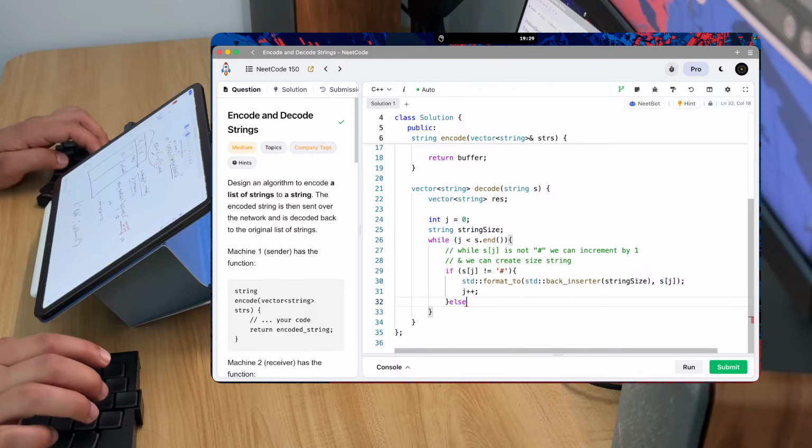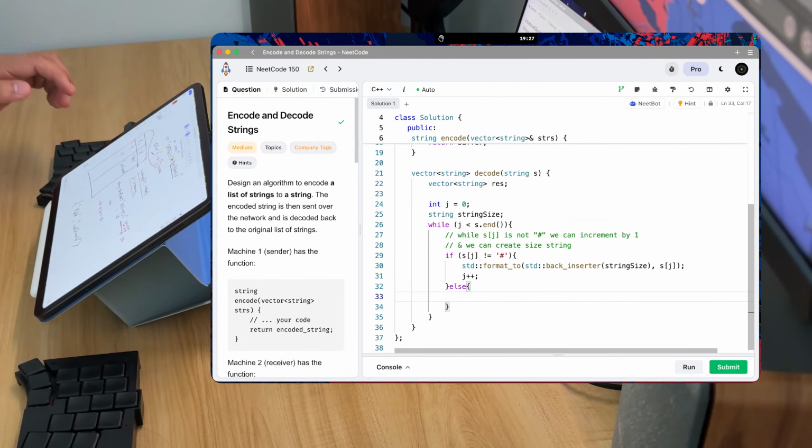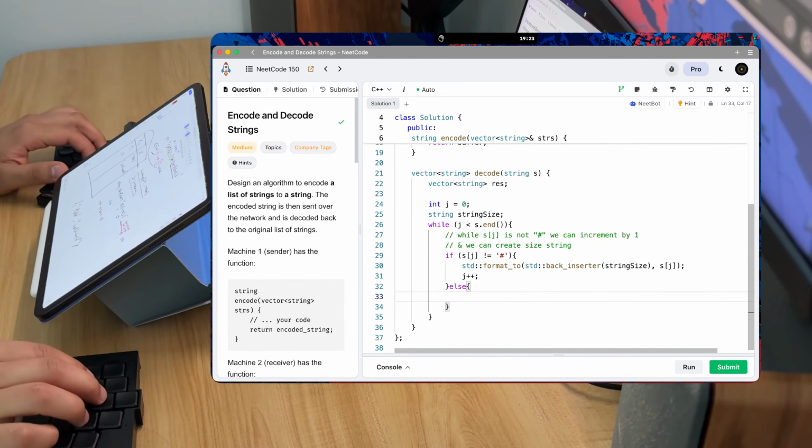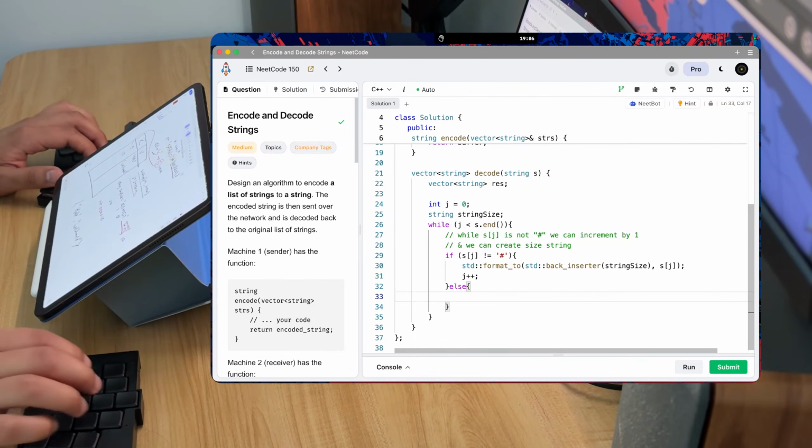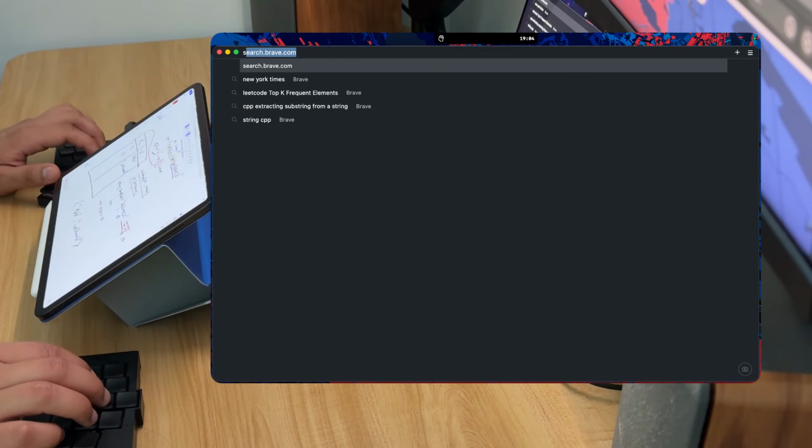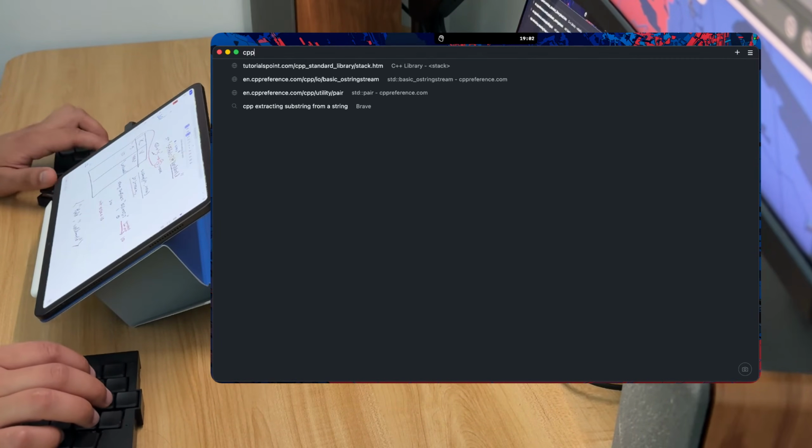And then we'll do else. And this will indicate that we've met the delimiter. And in such a case, we can, let's see, convert the string into an int. I don't know how to do that. So let's look that up. C++ string to int.